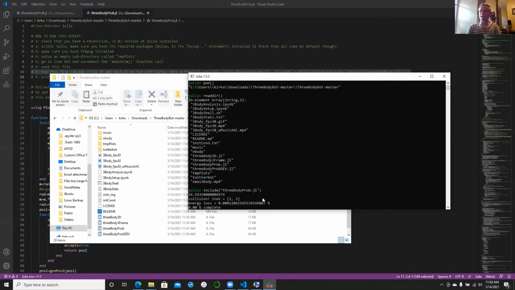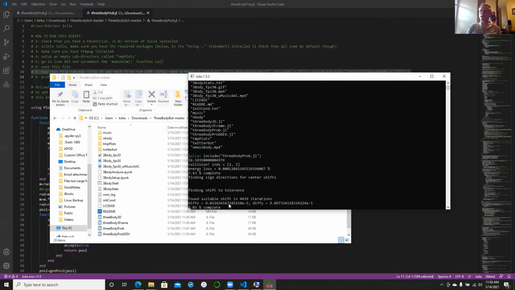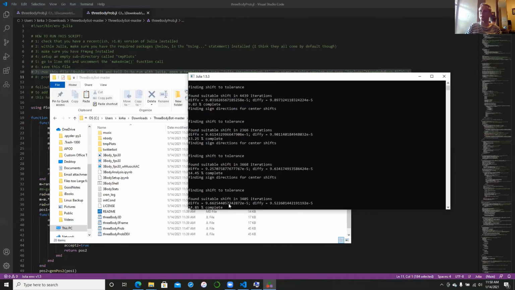But there we can see it's found one that lasted 16.6 years. There's a collision between bodies 2 and 3. And you can see the energy losses of the whole system. This is the error that comes from using the integration scheme that I'm using, 0.0001%. These things that it is printing out are part of my new camera system that makes it so that it doesn't jump around so much. I'm going to delete those print calls so it doesn't spam you. But you can see it's updating nicely down here.